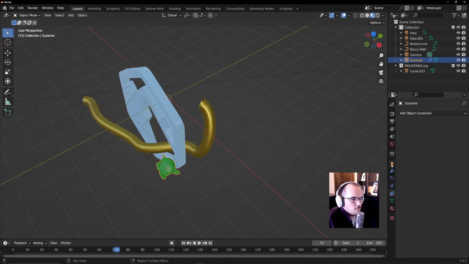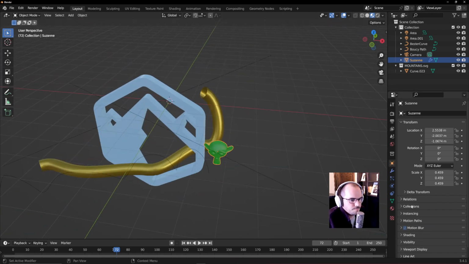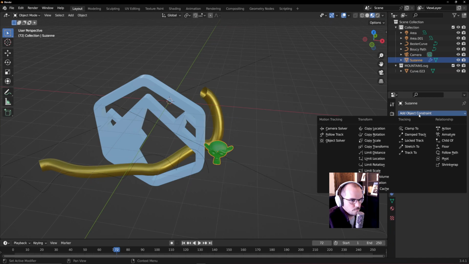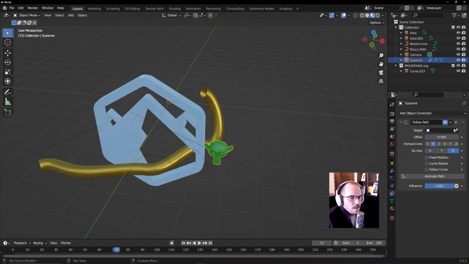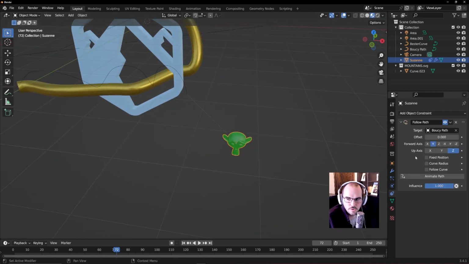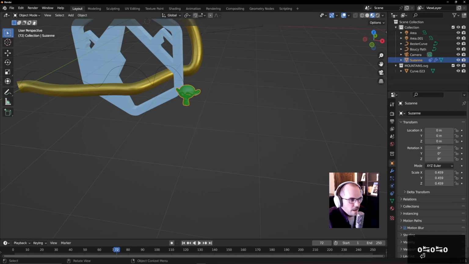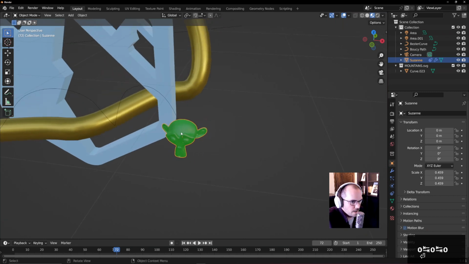So I'm going to reset. Oh, actually, you know what? I can do it this way. Sorry. Forget what I said. Add the follow path like this. And I want to select the bouncy path. And then we need to just change Suzanne's transform here. So Suzanne is at like 2, 2, -1. So just make this 0, 0, 0. And now she'll be right at the end of the path like that.